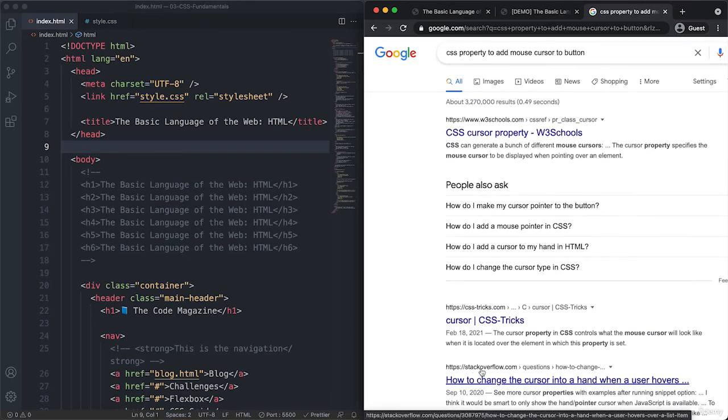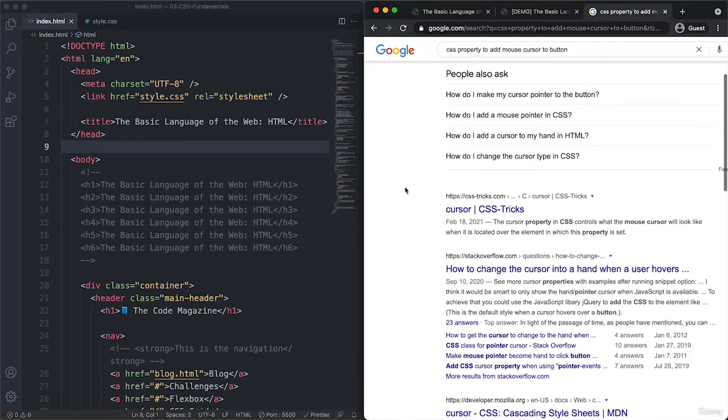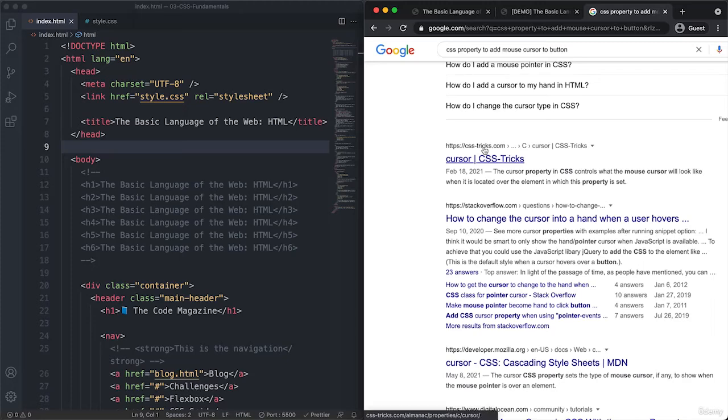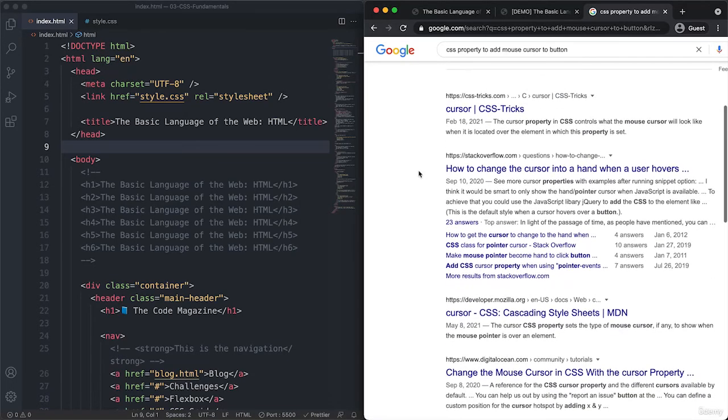stackoverflow.com. Stack Overflow is basically a website where millions of users have posted tens or maybe hundreds of millions of questions about all kinds of programming. And that includes CSS. W3Schools is usually not a good reference, so don't use that. Then there's also CSS Tricks, which is also very good. And down here, there is developer.mozilla.org, which is actually the MDN documentation, which we will check out also in a minute.